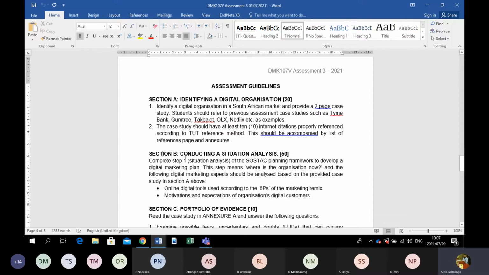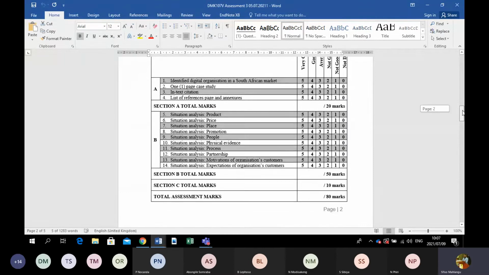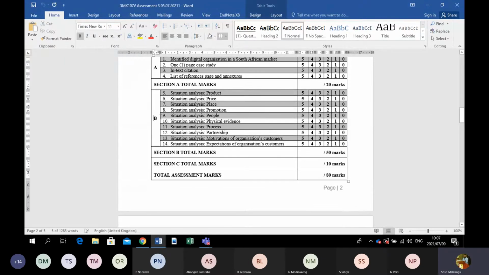You'll see here it says section B, conducting situation analysis. So it's very specific about that. And then the second thing is to look at the marking rubric. When you come to the marking rubric and look under section B, you will see the marks will be allocated for situation analysis under product, the physical place and everything. And then there's also motivations of digital customers and expectations of digital customers there. So use the rubric as well to guide you in terms of what you need to include in the assessment.